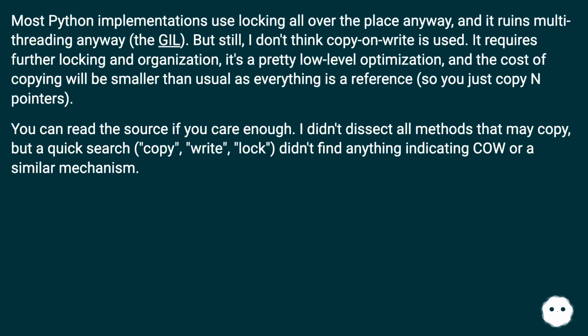Most Python implementations use locking all over the place anyway, and it ruins multi-threading anyway, the GIL. But still, I don't think copy on write is used. It requires further locking and organization, it's a pretty low-level optimization, and the cost of copying will be smaller than usual as everything is a reference, so you just copy end pointers.